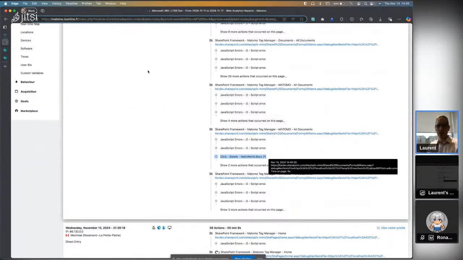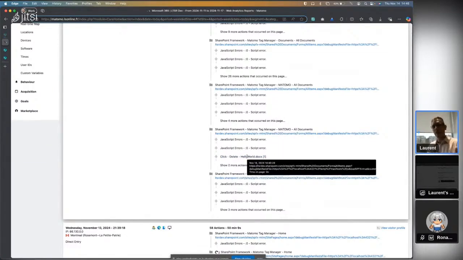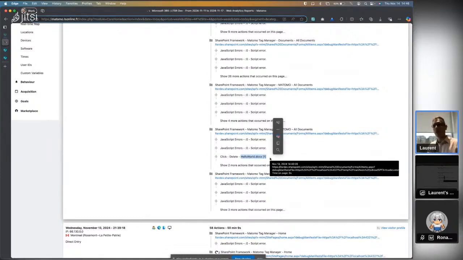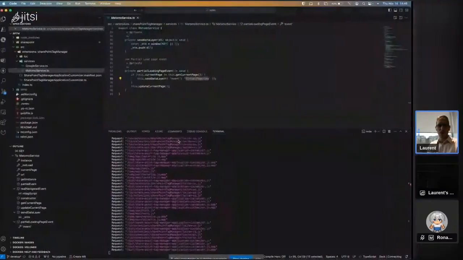It was just a misunderstanding with the interface, but click delete event and you will be able to get what file was just deleted by the end users. So I think this is it for my demo.